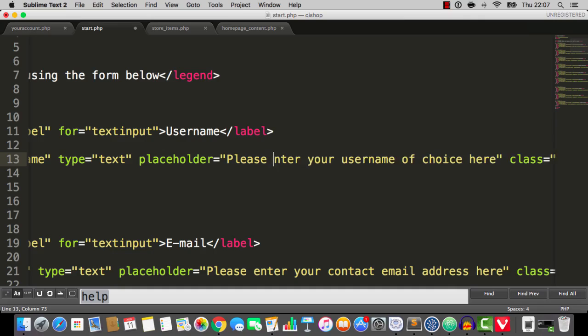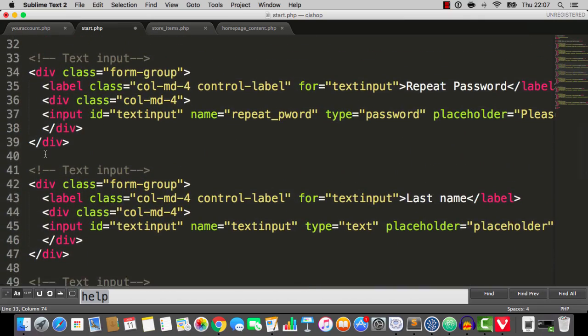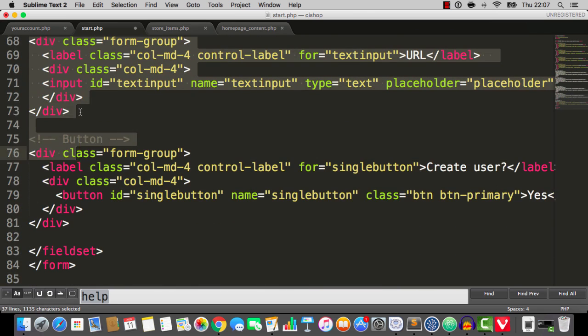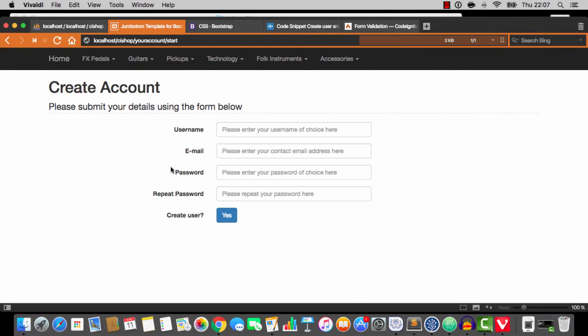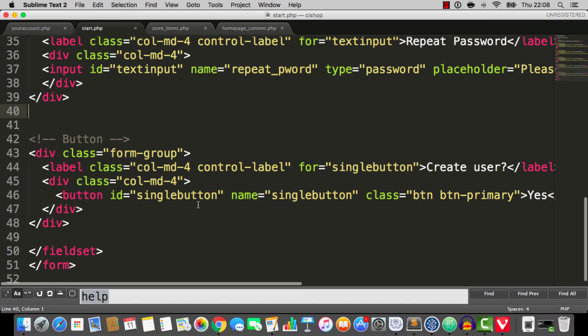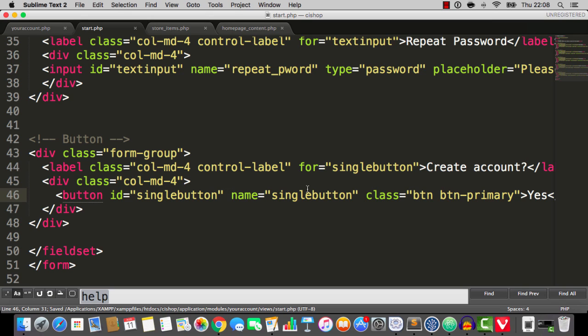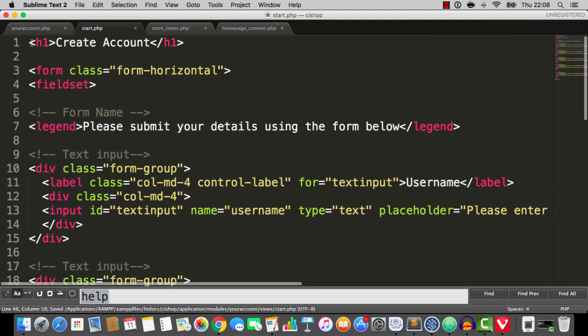Okay, that's us. That's all the fields that we need. Okay, so we do not need this last name and all of that stuff. Just simplifying, and there you go. So if we do that, have a look, you can see it's a nice simple form. Okay, now it says create user. That's not too bad, but I'm going to say create account, and I'm going to get this submit thing working. So the name equals submit, the value equals submit, and then I'm going to set the form location.